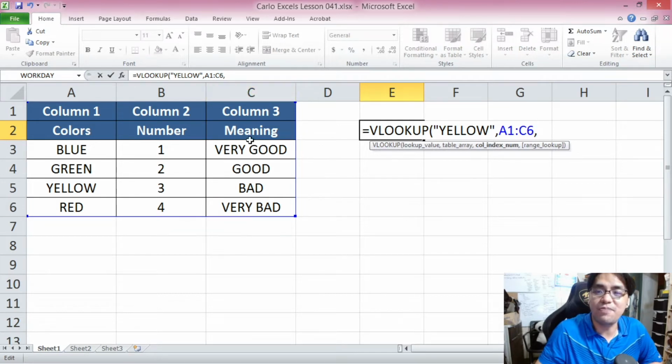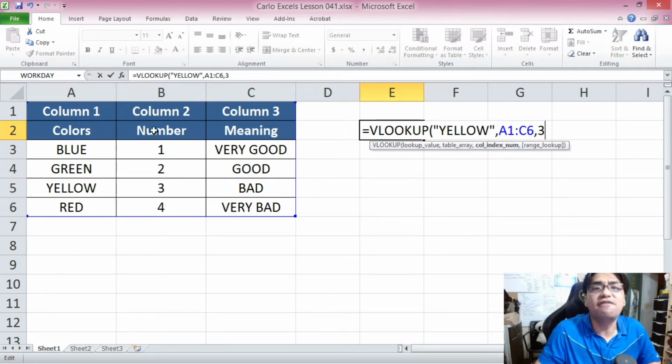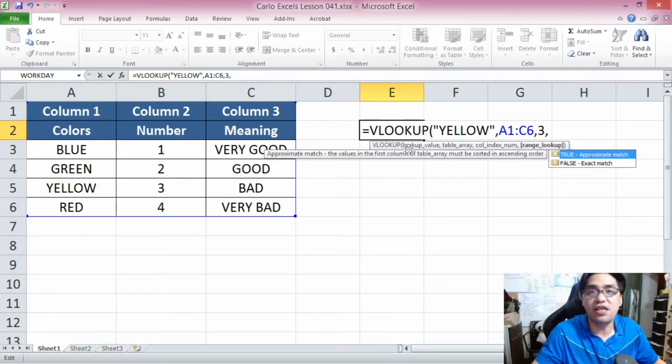So in other words, we want Microsoft Excel to give us back whatever is in the third column. So we have to indicate 3 as the column index number, like so. That is telling Microsoft Excel once again, find yellow in the first column. This is the array that you're going to use as you've stated in the table array argument, and then give us back whatever is on the third column, which is stated by the number 3 that you gave on the column index number argument. And then we press comma, of course, to proceed to the next argument.